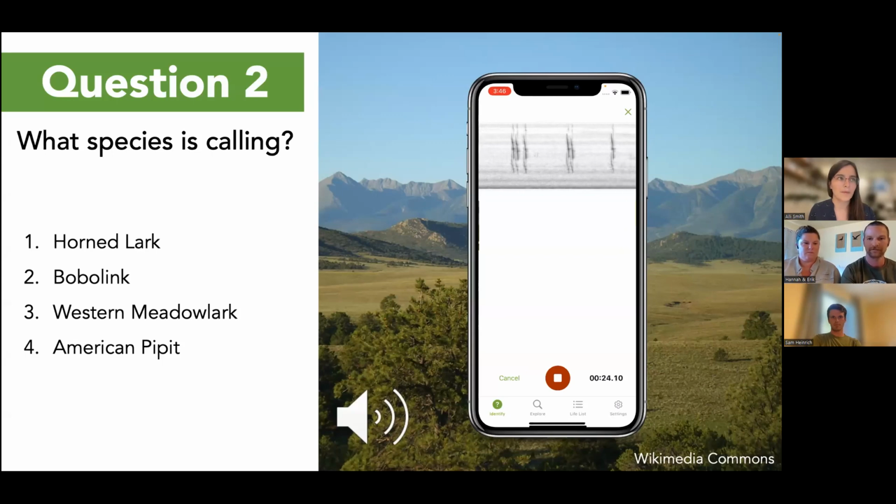All right, we'll wrap up. Last call for answers in the poll. And we'll say time is up. Looks like people in the poll are feeling very confident. The audience is in strong agreement that this is an American pipit. Hannah and Eric, do you agree with them?